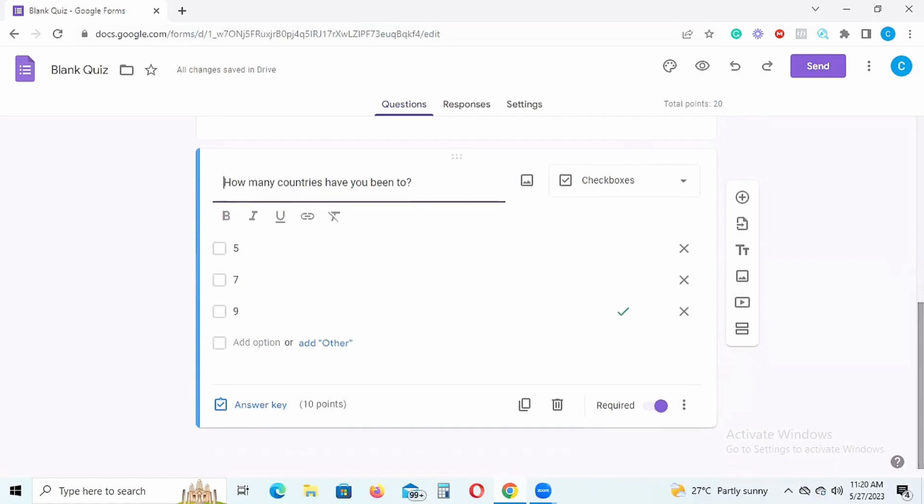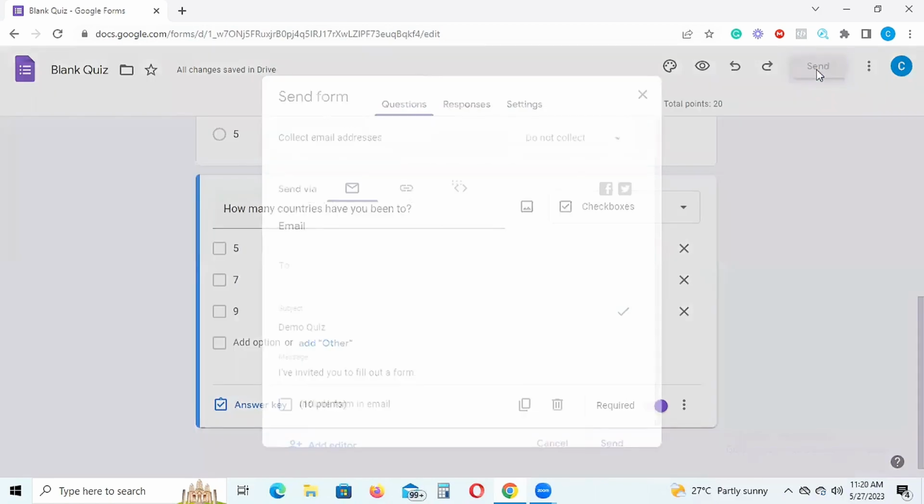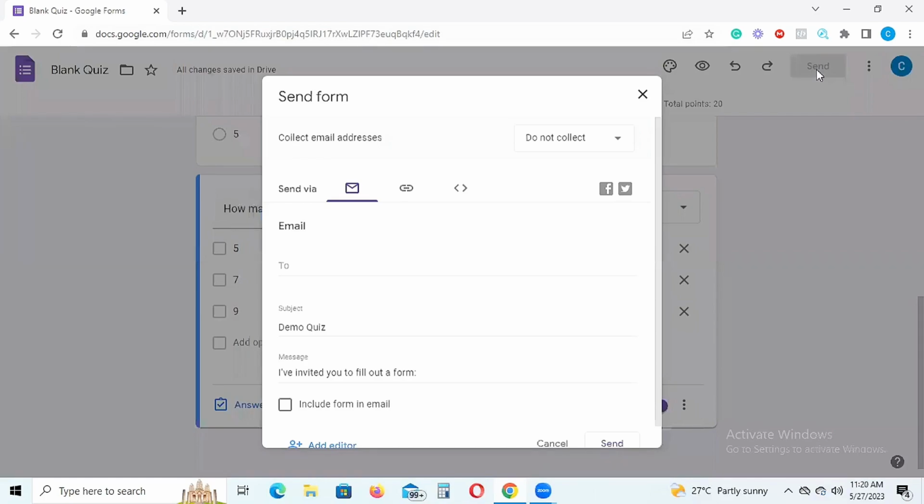Now, how do you share this form with the people who are supposed to answer the questions or fill the form? It's also very simple. Simply tap on the send icon here, tap on send, and you will see different options for receiving your answers. The first option is via email. So you can decide to send this form to people using their email addresses.